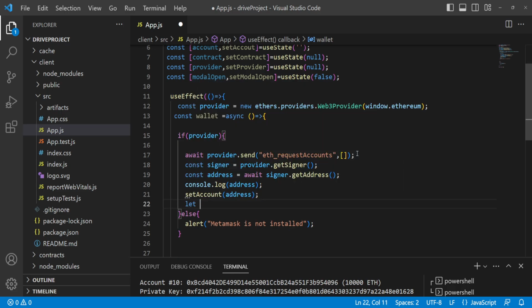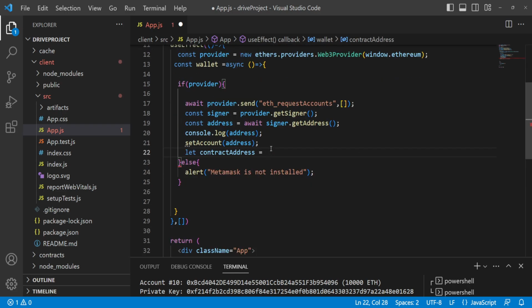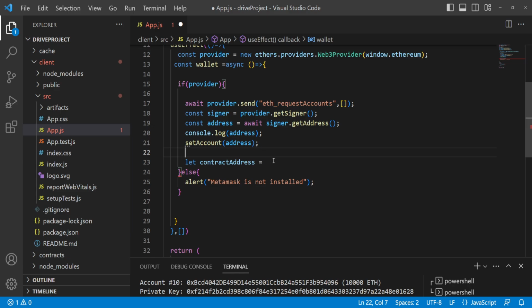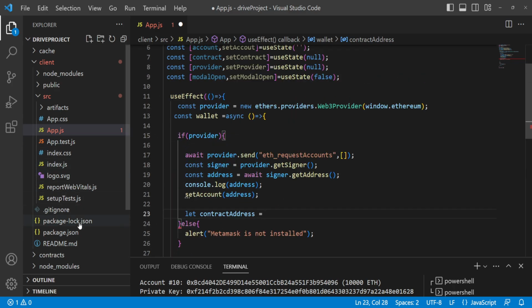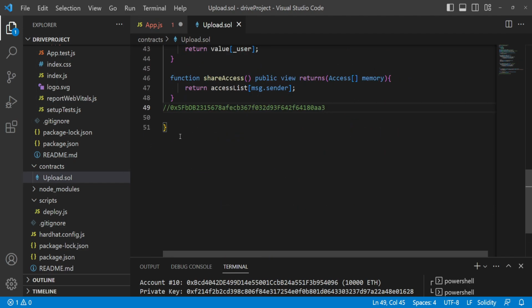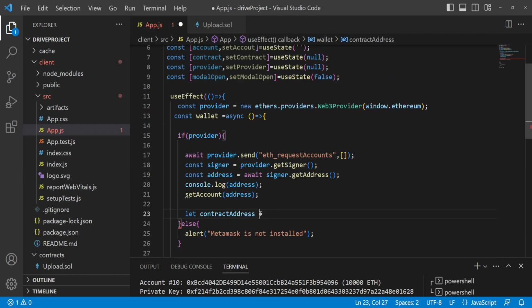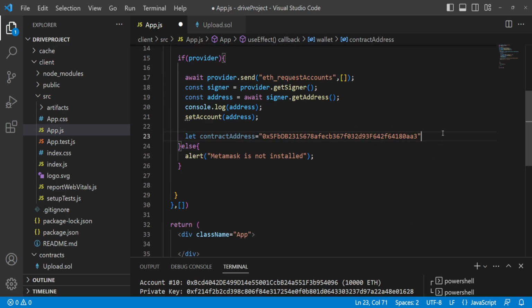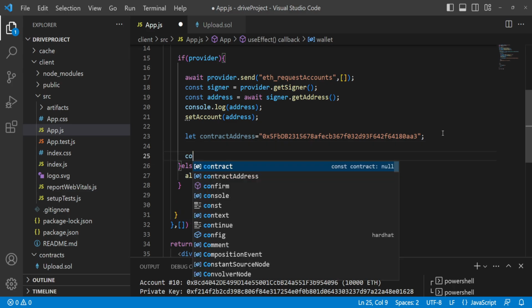Then we are going to have the contract address. As I told you in the previous tutorials as well, in order to create the instance of a smart contract, you require three things. First one, the contract address. Second thing, the ABI. And the third thing, the signer object or the provider object. So we do have the contract address, right? Let me copy paste it from the upload.sol. I have copy pasted the address here, right? So this is the address. Let me paste the address here inside the double quotes.